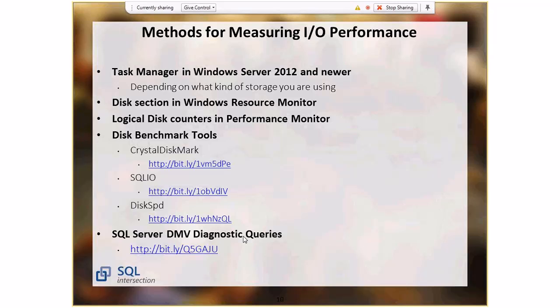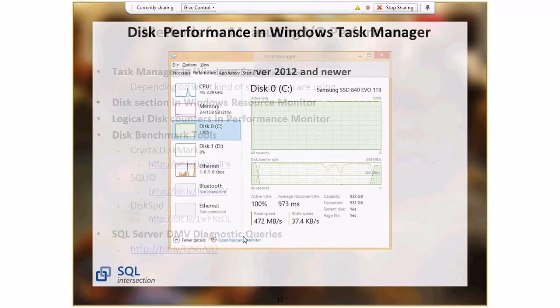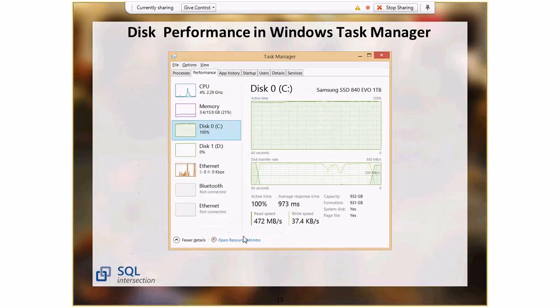And then finally, a new one that probably a lot of people haven't heard of is called Disk Speed, and it's another Microsoft tool that's much more powerful than SQL.io, and you can use it in a similar way but get better results out of it. And then finally, my SQL Server DMV diagnostic queries have a lot of I/O related queries, and I'm going to show those to you in a few slides here. So, here's what Task Manager looks like in Windows Server 2012 and newer. And depending on what kind of storage, you may or may not see this information.